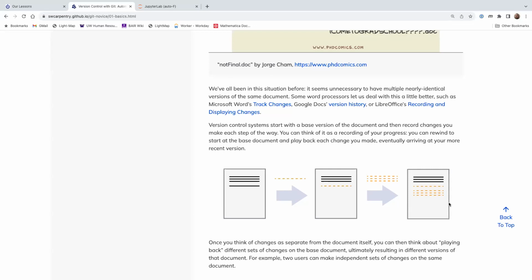This is sort of a strategy for saving progress in these kinds of files, where you basically save what are called patches or changes over time, and it makes it very easy to look back at history.